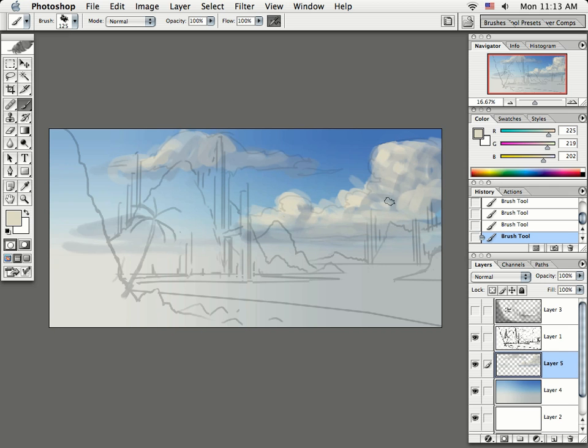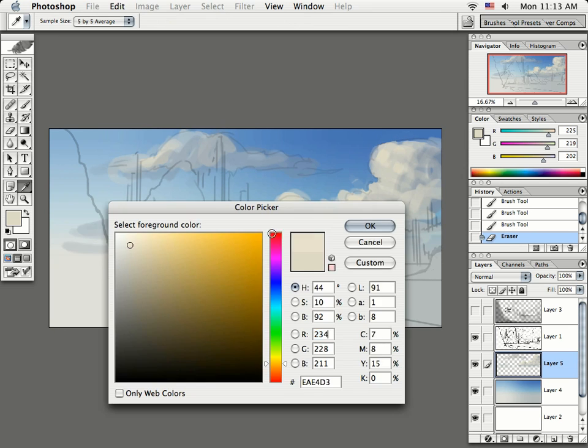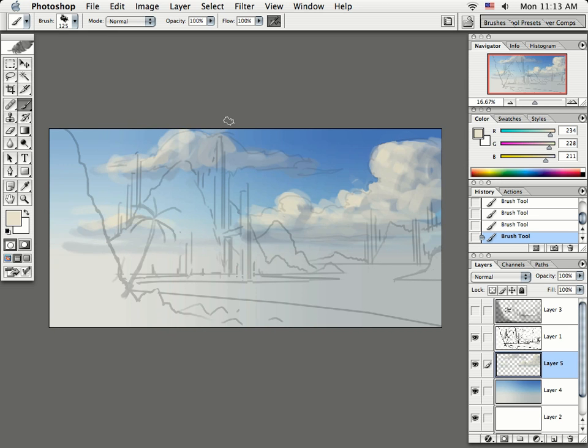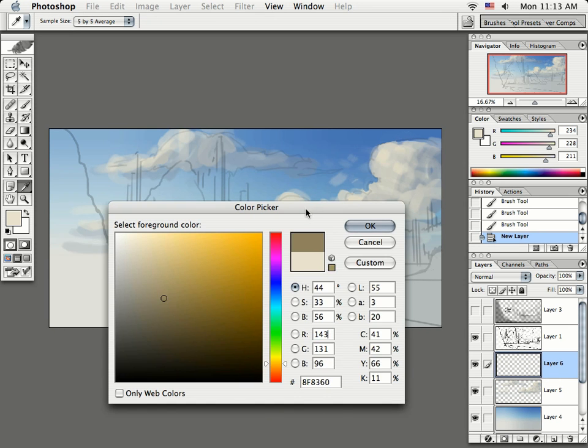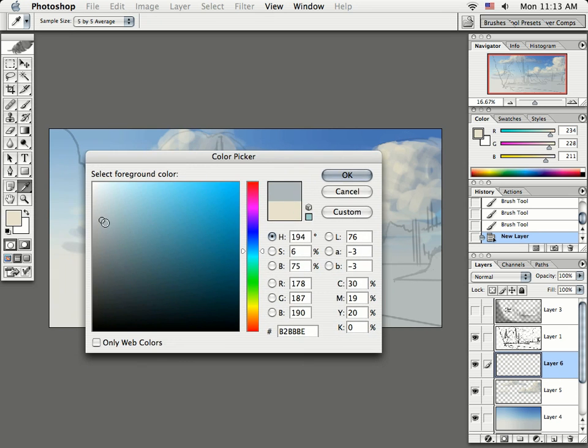So I'm just using a big fat, I think it's actually called a chalk brush in Photoshop, just a very standard brush. I'm keeping it very large just to block in shapes. I'm keeping in mind our light direction coming from the left, so all the highlights are going to be on the left side of these clouds.